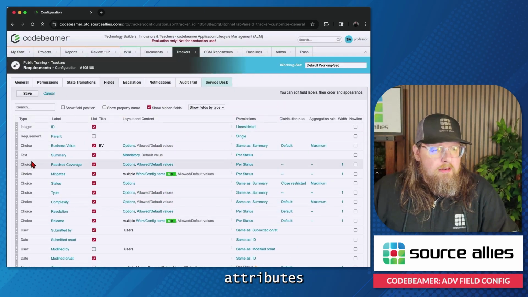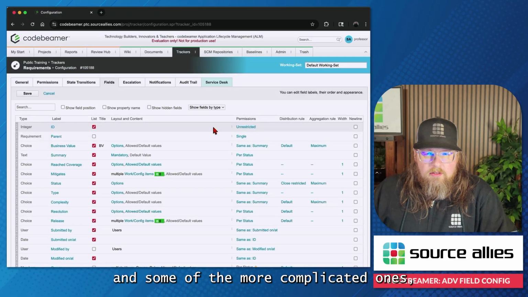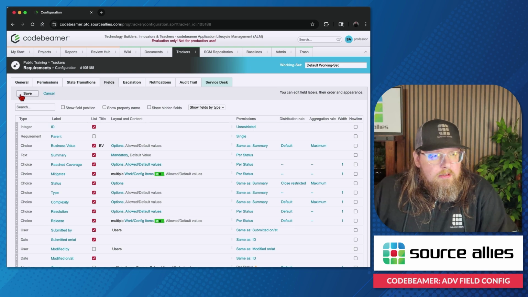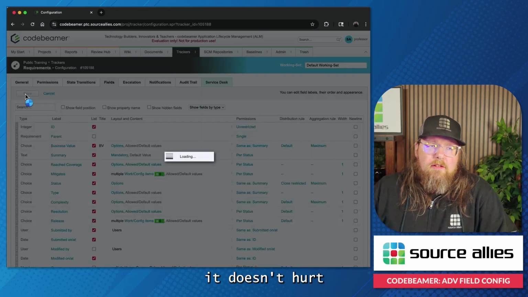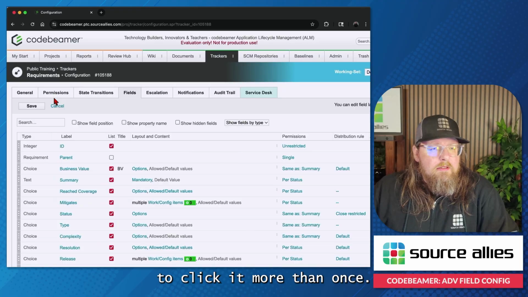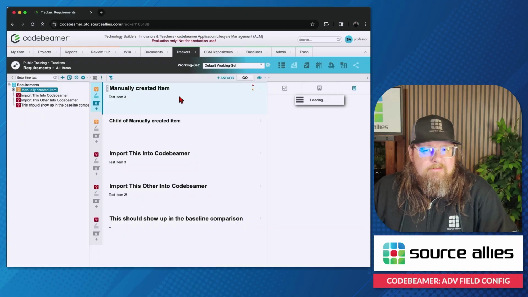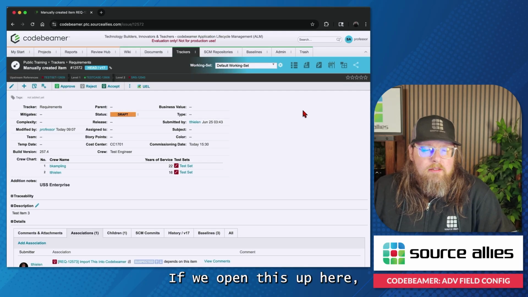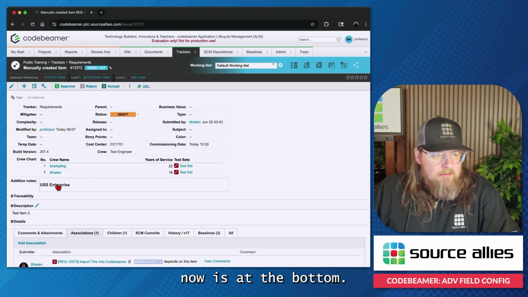So some of these other attributes we'll touch on here in a moment, and some of the more complicated ones, like the aggregation rule, we're going to dedicate a separate video to those. So we click save. I think we did, didn't we? Well, when in doubt, it doesn't hurt to click it more than once. Now let's go back to our tracker. And you can see additional notes is at the bottom. If we open this up here, you can see the additional notes is now at the bottom.